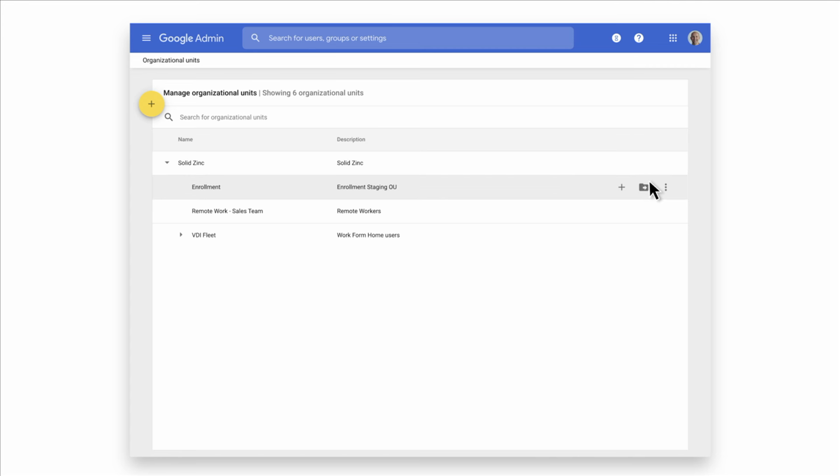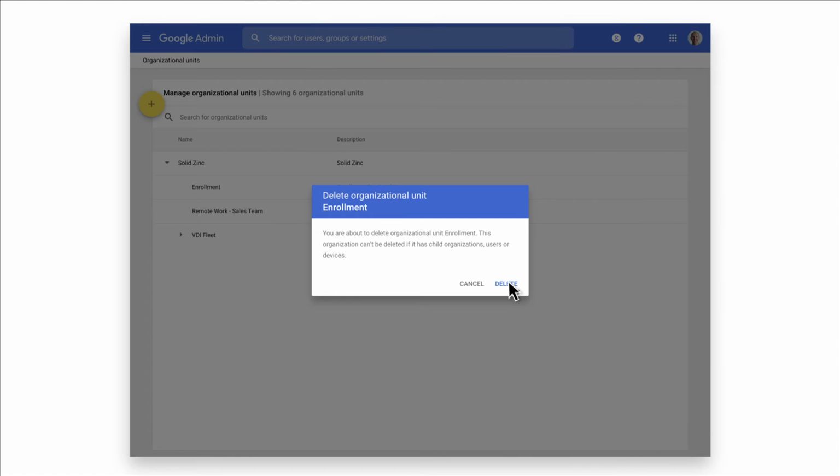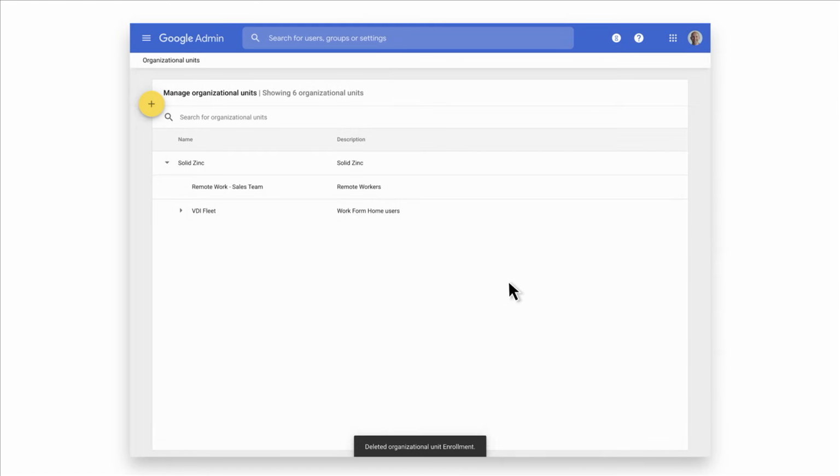You can relocate the organizational unit in the hierarchical tree after the fact, or edit aspects by selecting the appropriate icons. You can also choose to delete it, but be aware that it must first have all associated users and devices removed from it first.